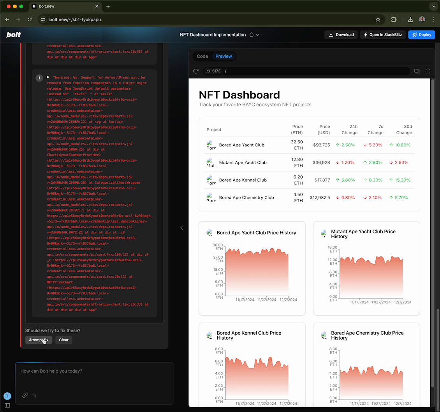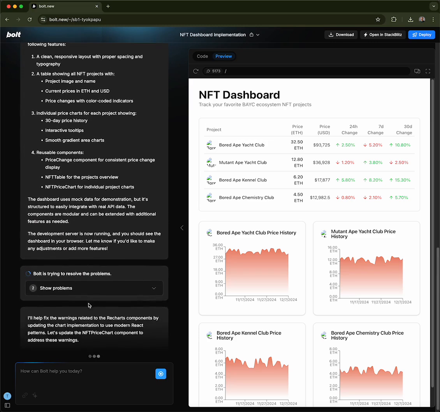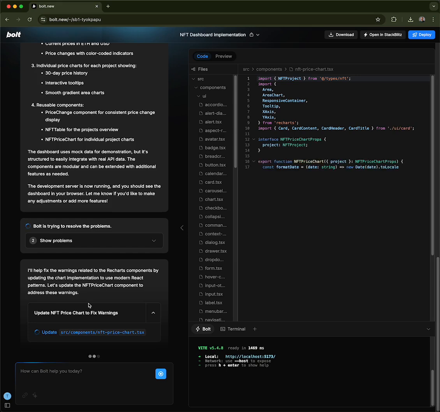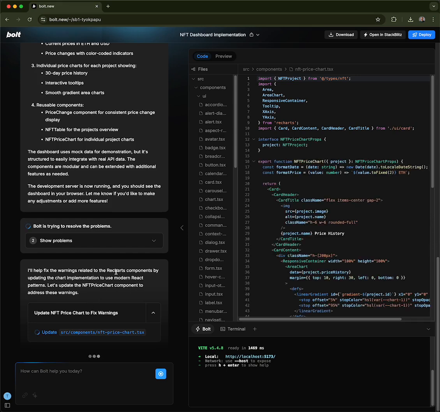This is probably something that happens to a lot of people, so I'll just hit attempt to fix. It should be able to find that. I also need to fix the images too, so let's see here. Okay, yes, this is the Recharts component that it was having an issue with.